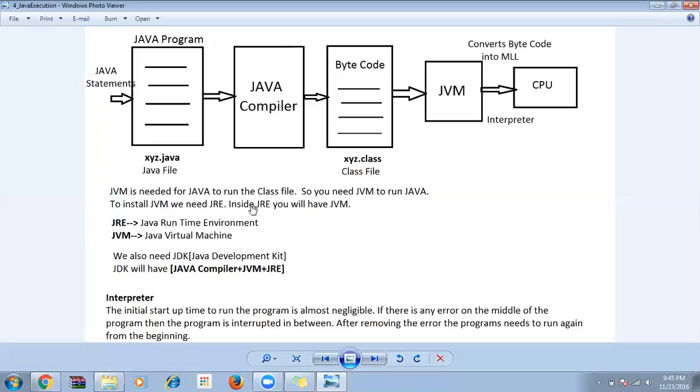Then next we have the JDK. What is this JDK? It's called the Java Development Kit. It consists of the Java compiler plus JVM plus JRE. So JVM plus JRE will be there, along with the Java compiler. At the beginning stage itself, I will compile the program, and only after that it will be given for execution. Correct? The compiler information will be there separately, along with some other stuff also.